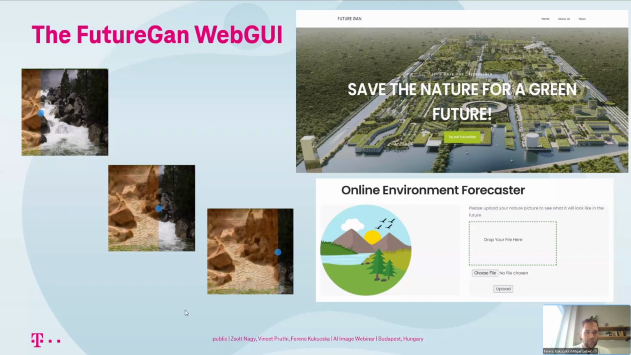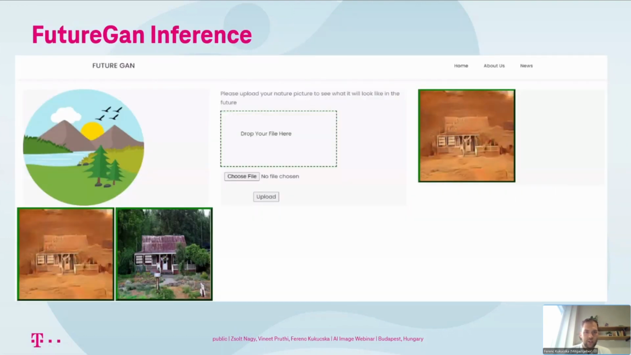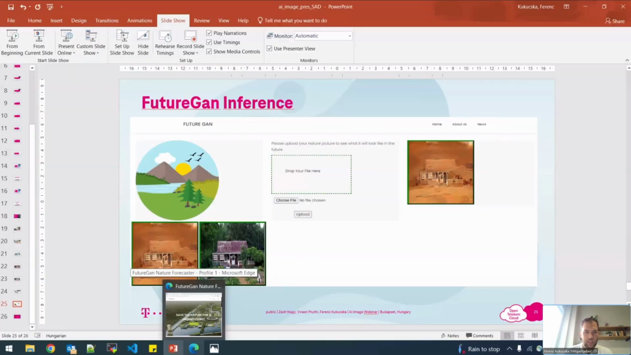Then he can upload that image, and our tool immediately converts it into a post-apocalyptic picture. This is the Futuregun inference part. I think this is also a really good image to demonstrate it. The user uploaded this one. This is the source image, and our tool converted this little cabin, this house in the woods in the forest, to this one. So let's show you this page.